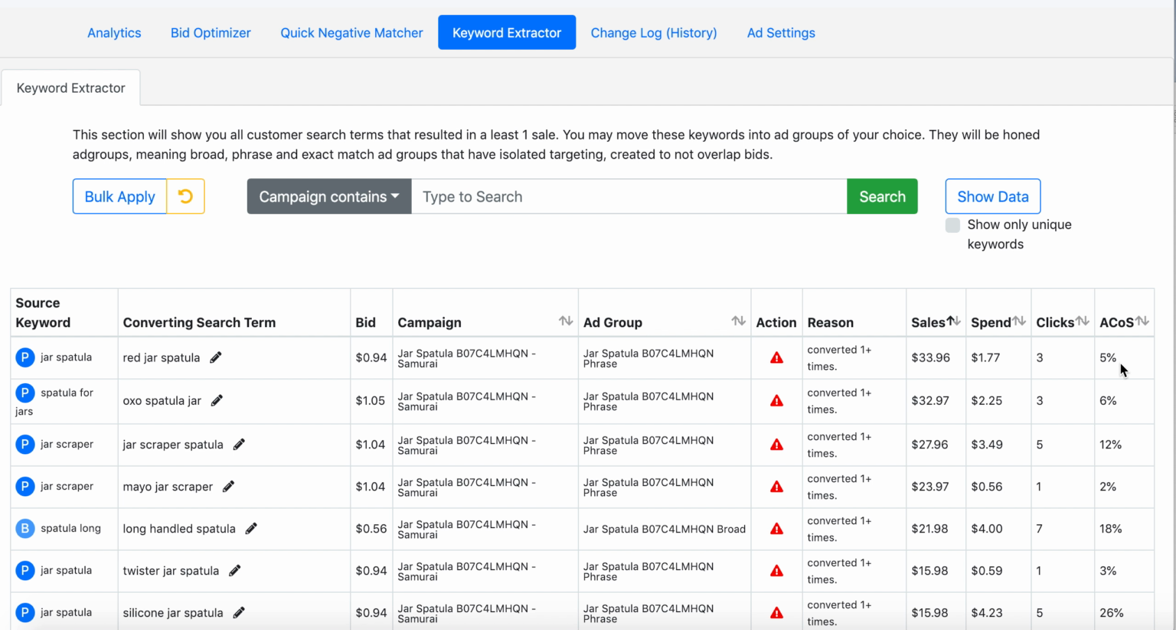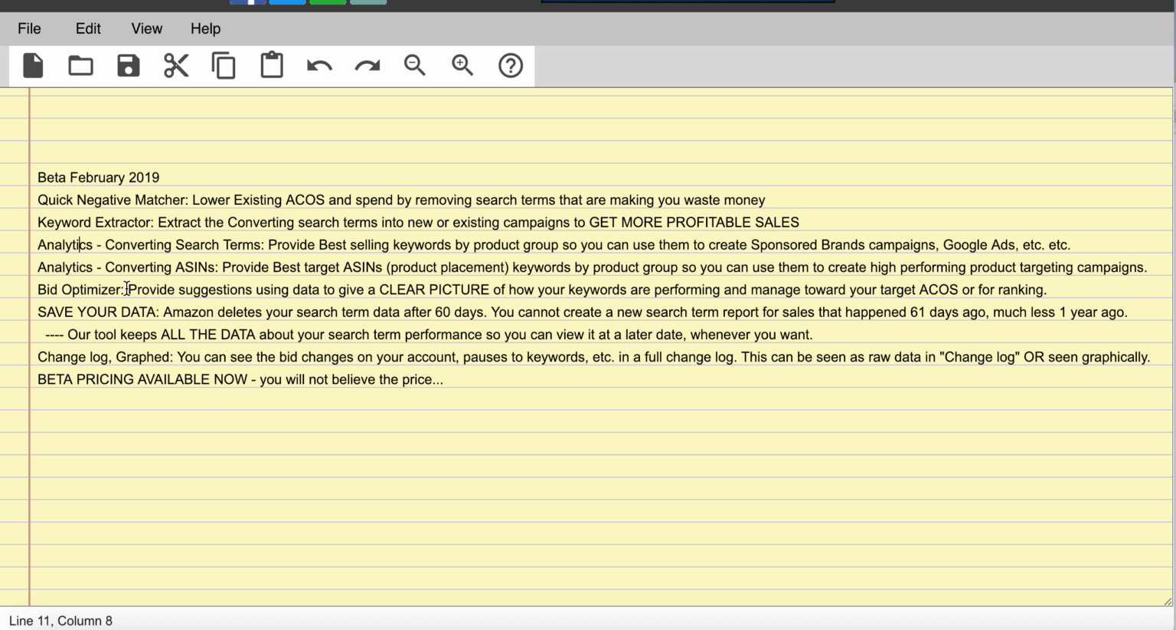Anyway, there are more videos once you go into the platform on how that all works. But this is amazing. A lot of people do not know what search terms are actually bringing them money and converting for them. They only see what's in Keyword Manager. That's really a problem. Okay, next, analytics.